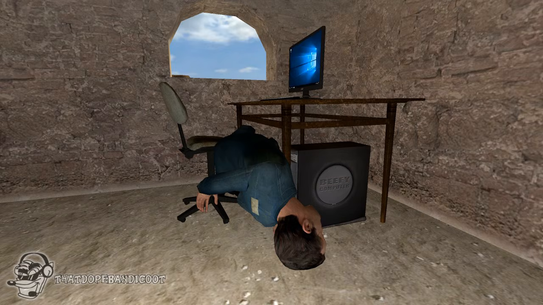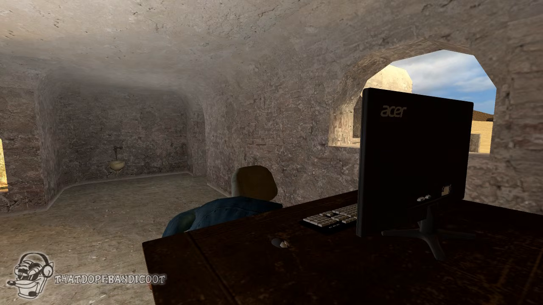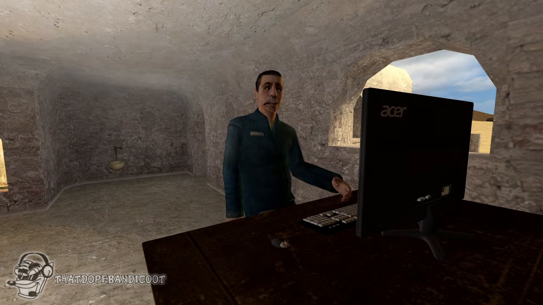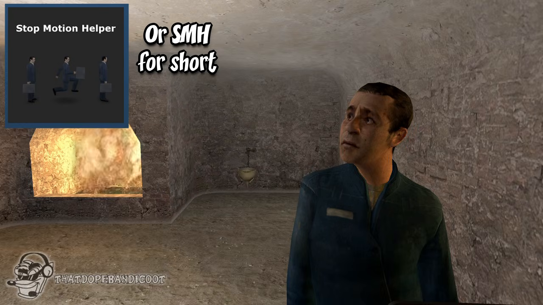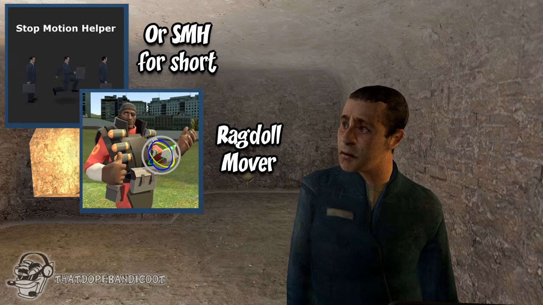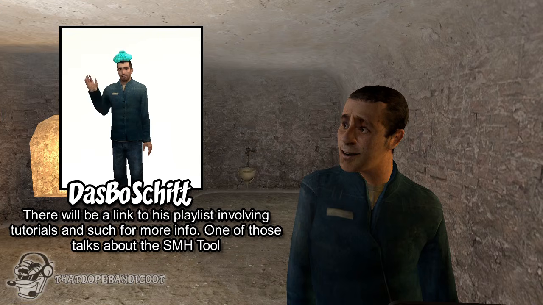How about I teach you something advanced? To improve the animation, I highly recommend using keyframes to animate ragdolls and props. The add-ons I would use are the stop motion helper tool, the ragdoll mover tool, and the stand posing tool. I've learned how the SMH tool works from this fine gentleman.